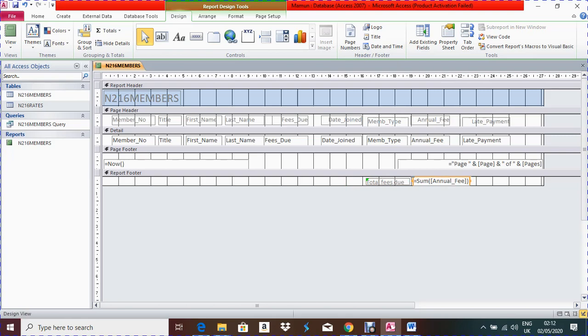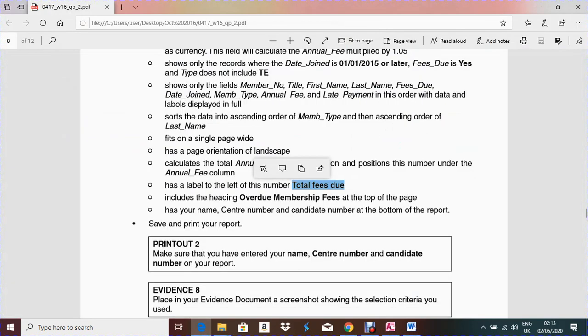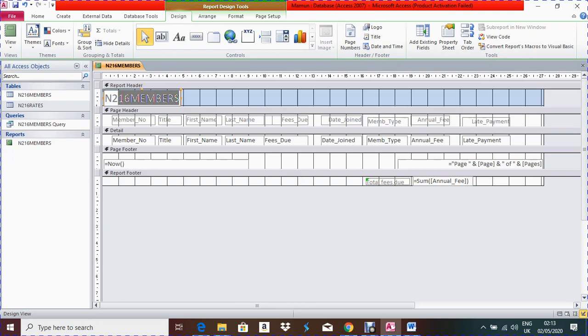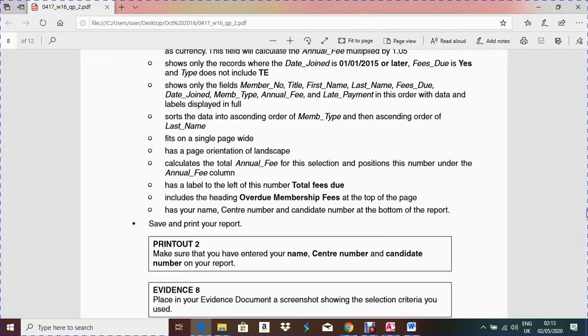Okay, because maybe they will ask you to make a screenshot of this one. Now the next part of this question: they're asking to include the heading overdue membership fees. Okay, now let me write down the heading. This is my heading, overdue membership fees. Please check the spelling, the capital and small letters, otherwise they will cut your mark.